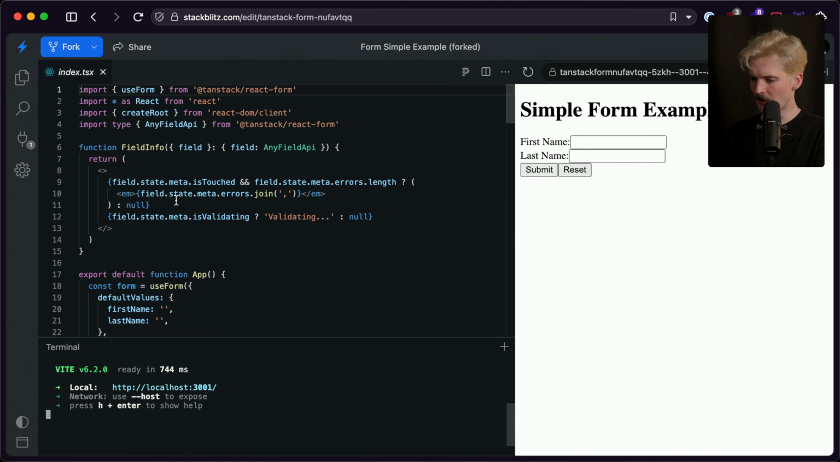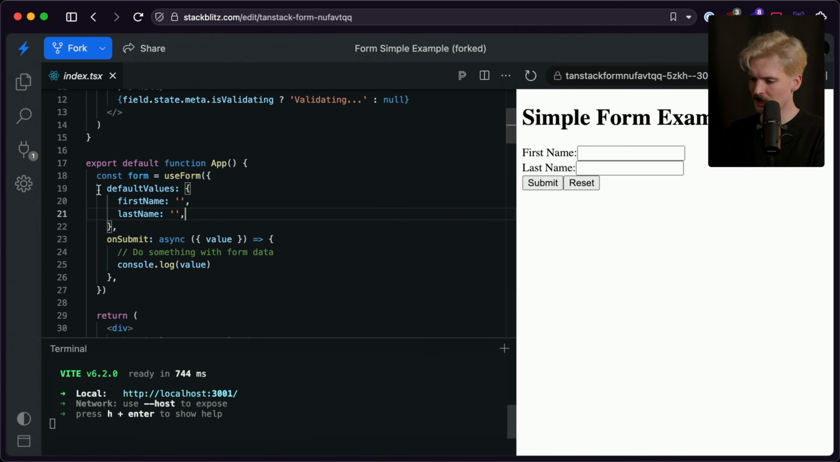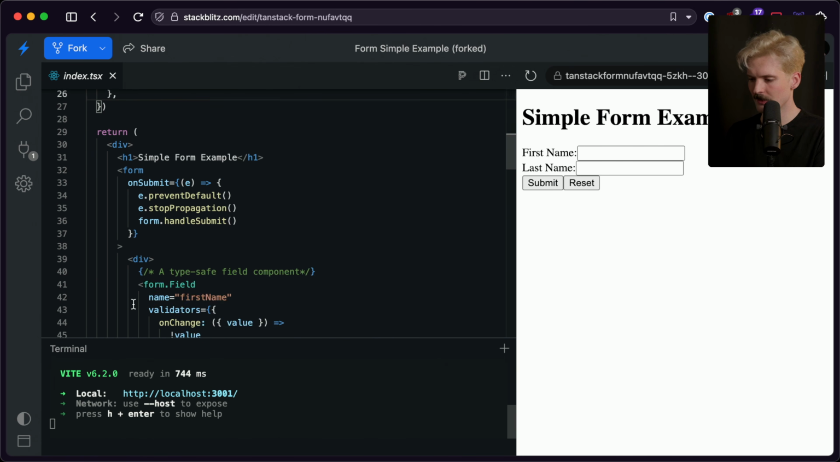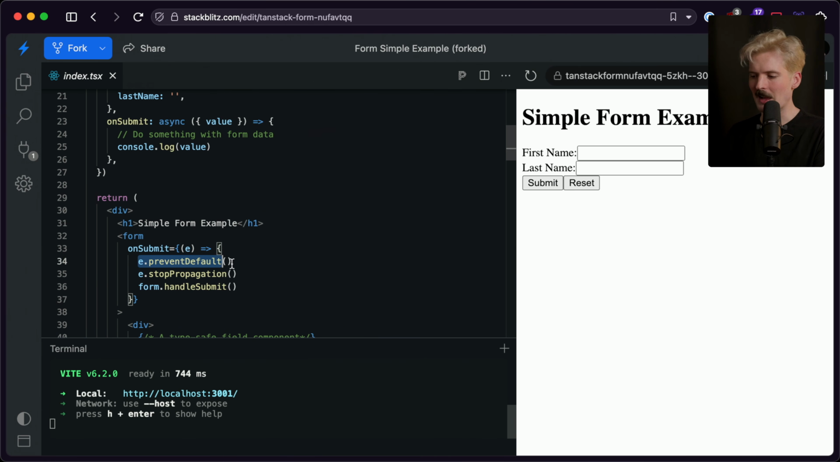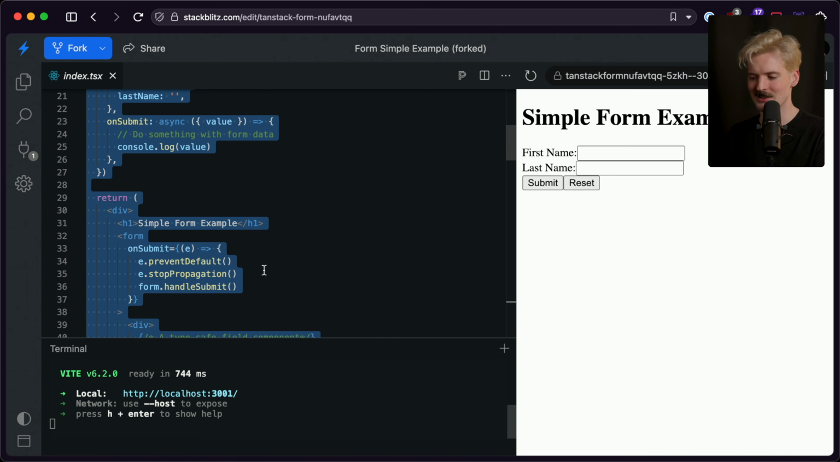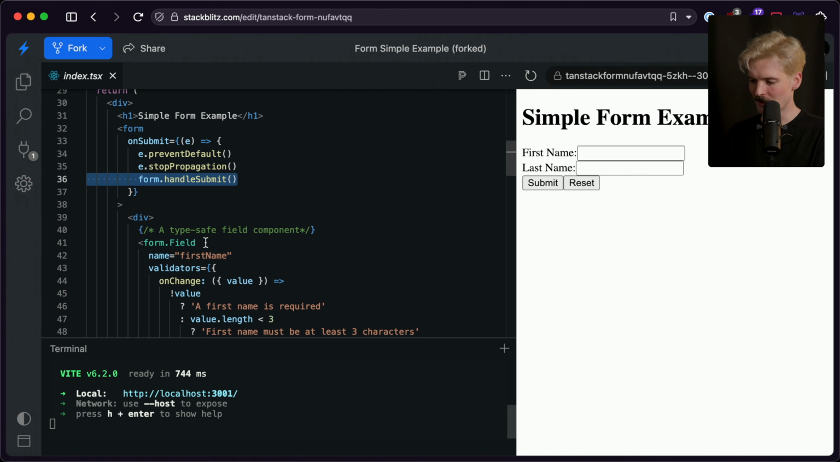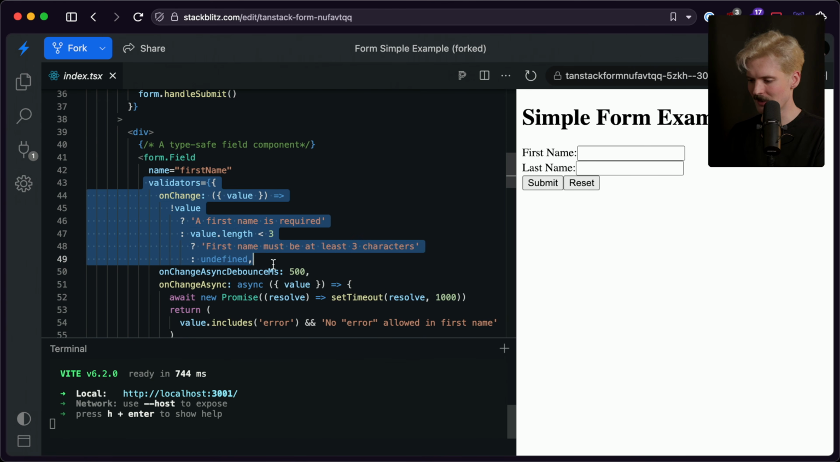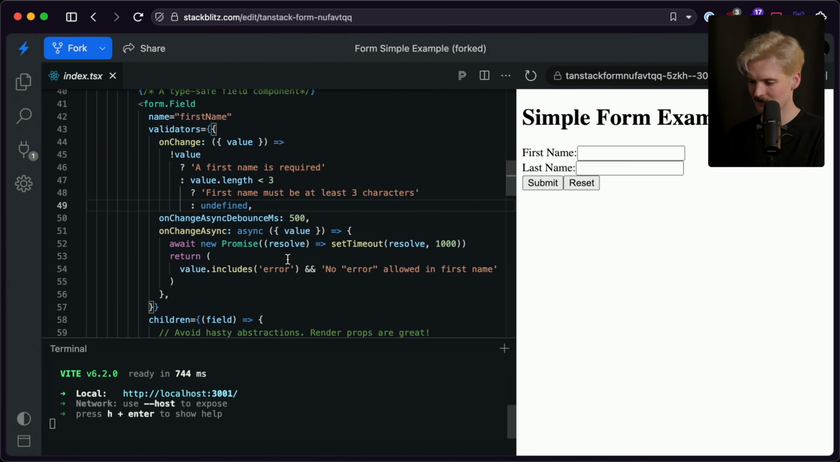Here we have a simple form. God, the syntax is actually really, really nice. Use form, default value, first name, last name, on submit, console log, simple form example. Form has an on submit on it. We do all the classic prevent default, stop propagations, and then finally form.handleSubmit. We have form.field, has its own custom validator here. If no value, then we have the error of first name is required. If it's less than 3, first name must be at least 3 characters, otherwise undefined.